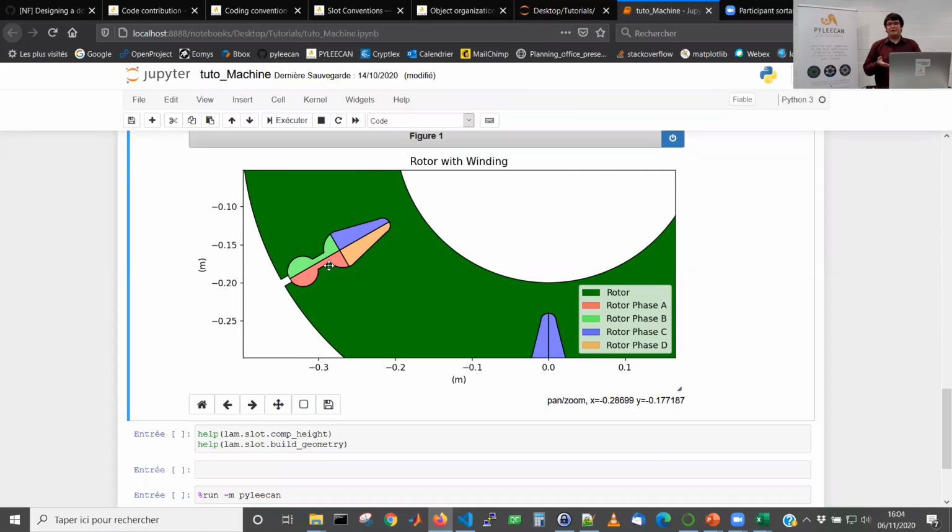So of course, for this slot, it doesn't make sense, but that's very powerful because I am already able to handle double layer or even 4 layers winding here. And I can even do some other and more complicated number of layers if I want.